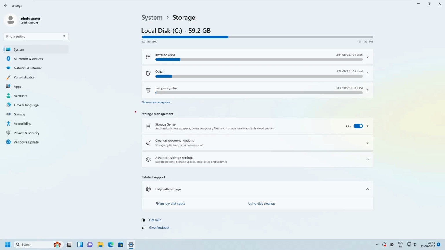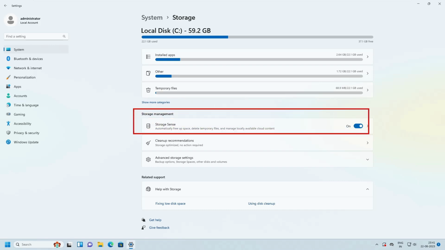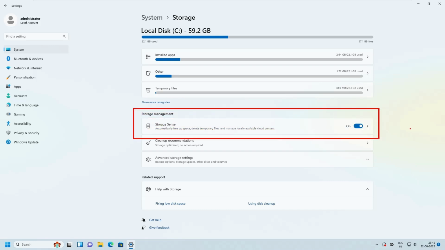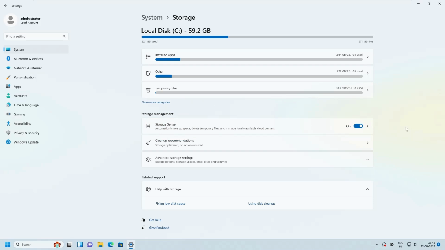There is also an option to use the storage sense. Storage sense is basically an automatic tool which will check the temporary files and junk files as per the configuration, and it will delete the temporary files. To configure the storage sense, I am going to click on this arrow key.